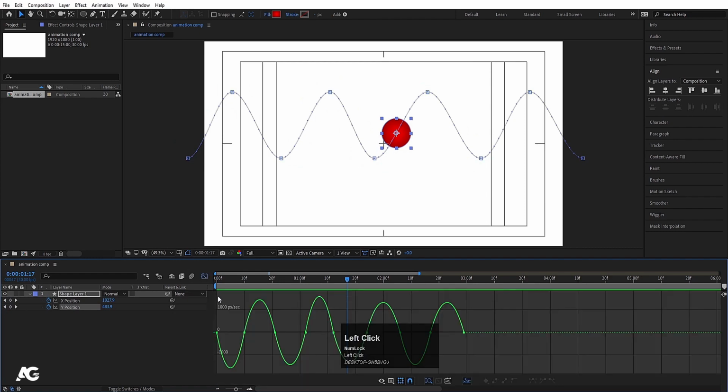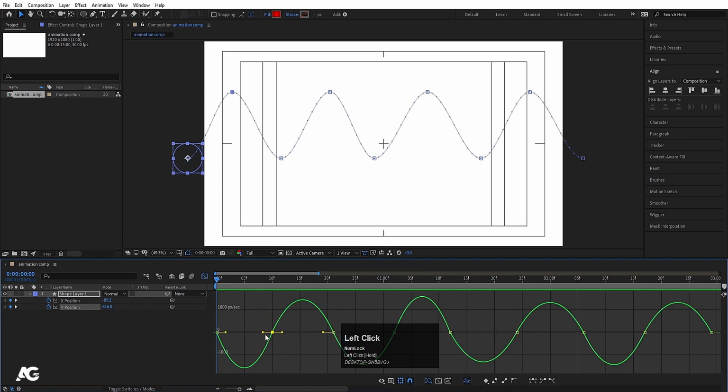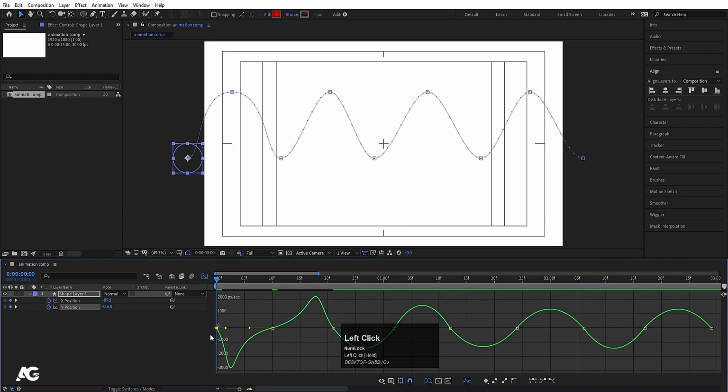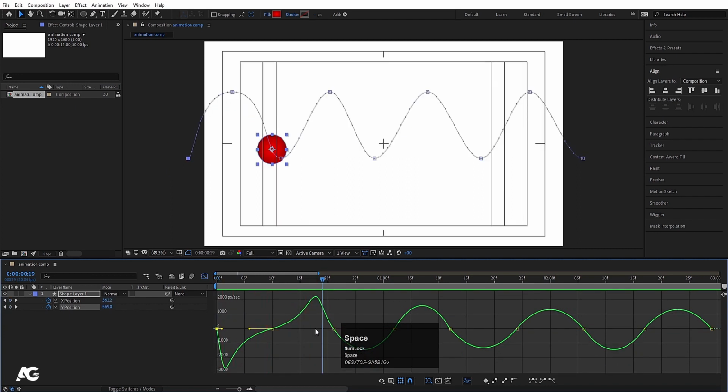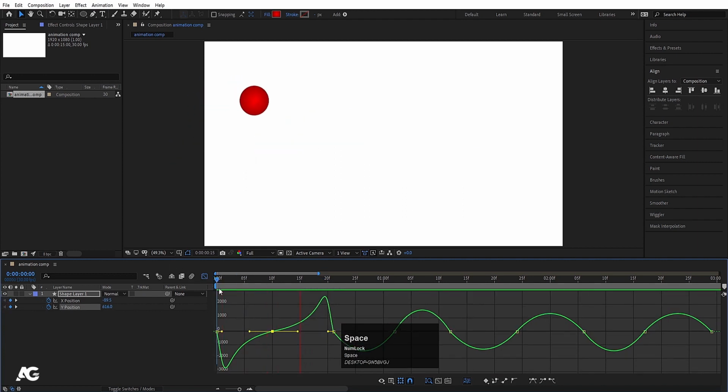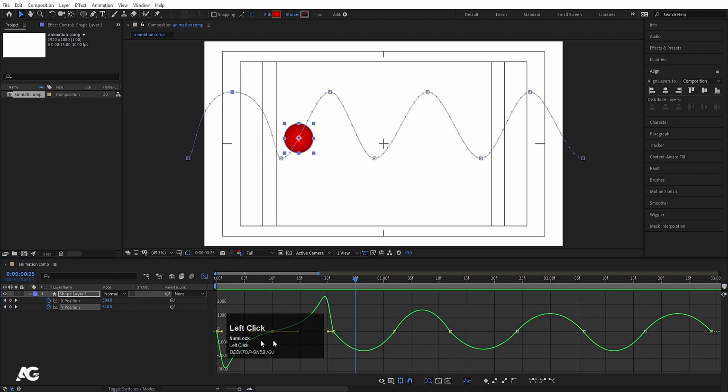So I'll go to the graph editor, and now what I am going to do, I'll select this graph with the help of Shift. I'll move this thing over here and this thing over here. I'll select this thing and I'll move this thing over here, and at this point I'll move this handle over here and this handle over here, so I'll get proper animation of bounciness.